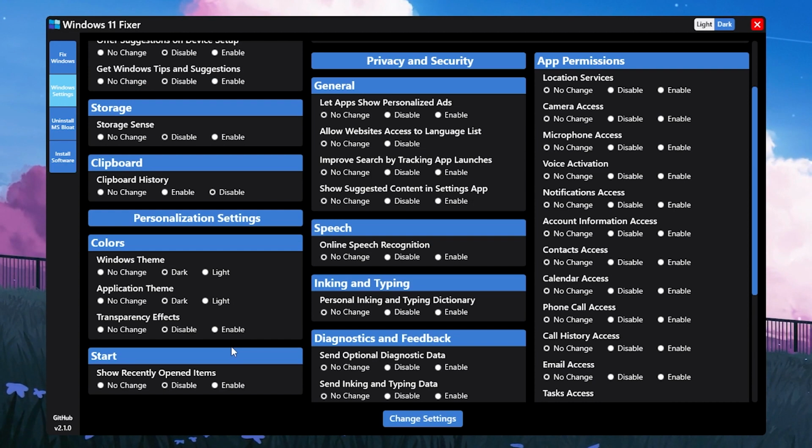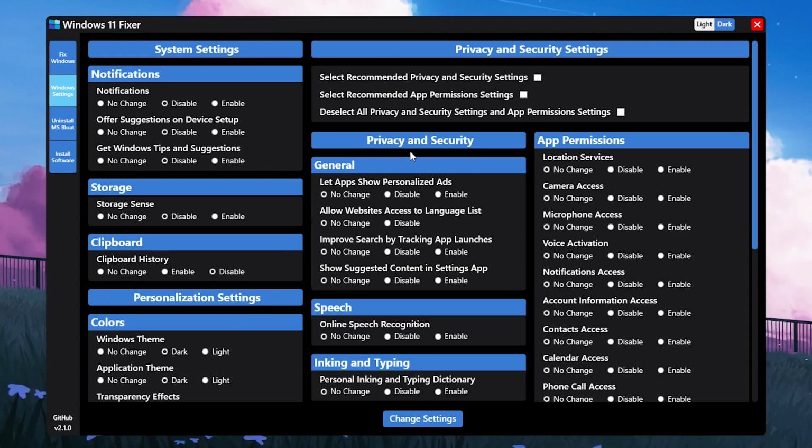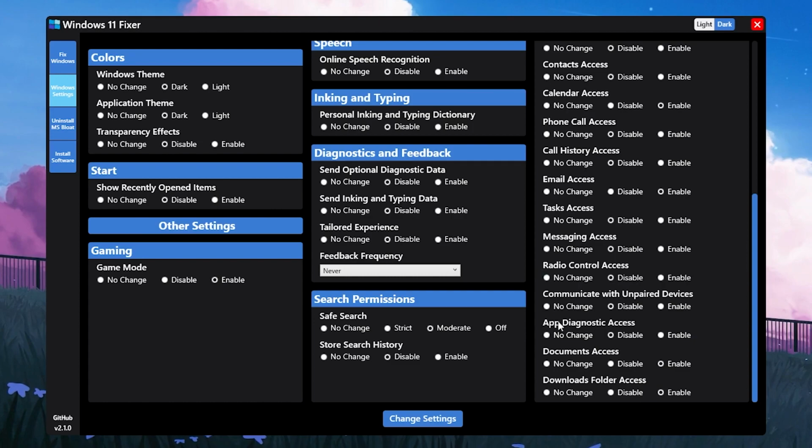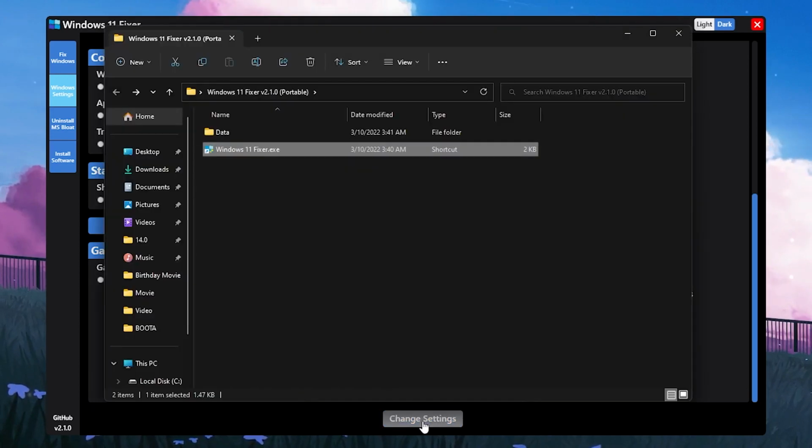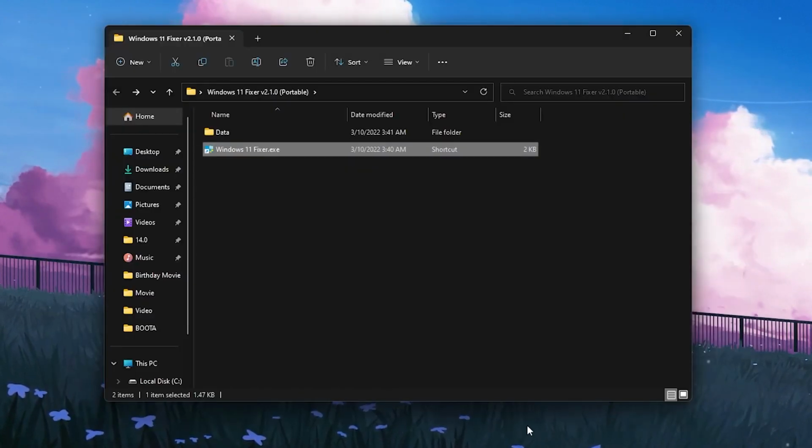enable. Once you're done, now you have to go for the privacy and security settings, and here in the privacy and security settings you can also select recommended privacy and security settings, check mark here, and select recommended app permission settings. Then deselect all privacy and security settings. You have to uncheck this box and select these both boxes, and you have to now go for the next option, which is the change settings. Once you click on the change settings button, it will do everything for you in just one click.